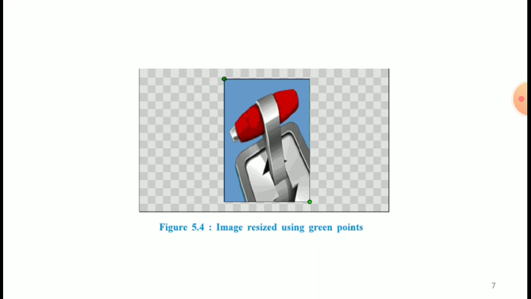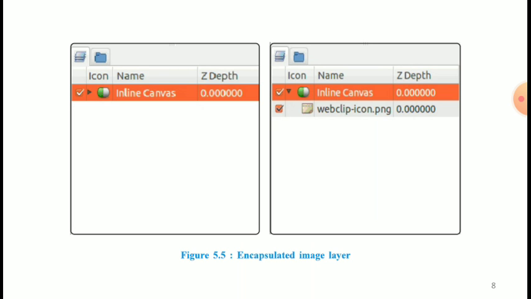Observe that whenever we resize the image, it tends to get distorted, and this happens as we have not maintained the aspect ratio. If we want to resize the image and keep its aspect ratio, we need to encapsulate the layer. So first is encapsulation. And what is encapsulation? How to create an encapsulation? Right click on the image layer and select Encapsulate.